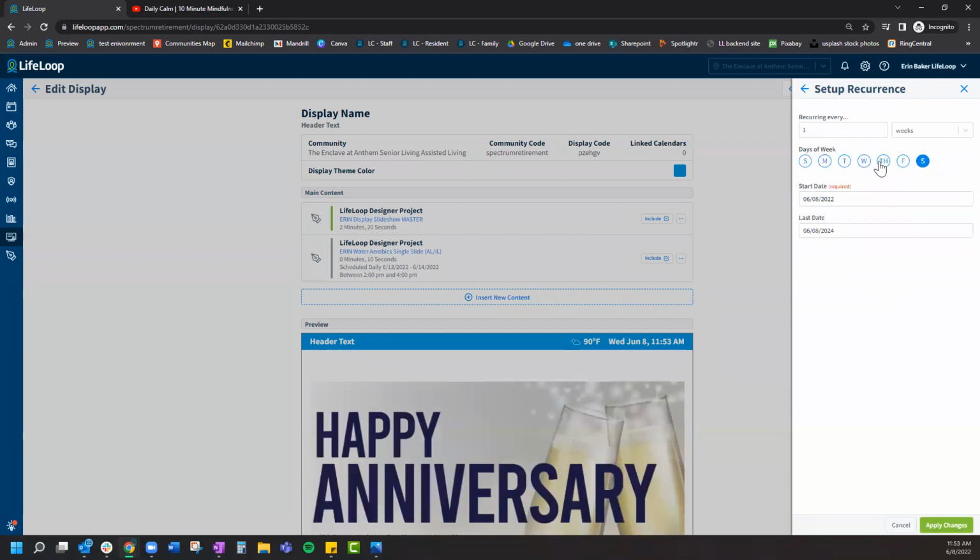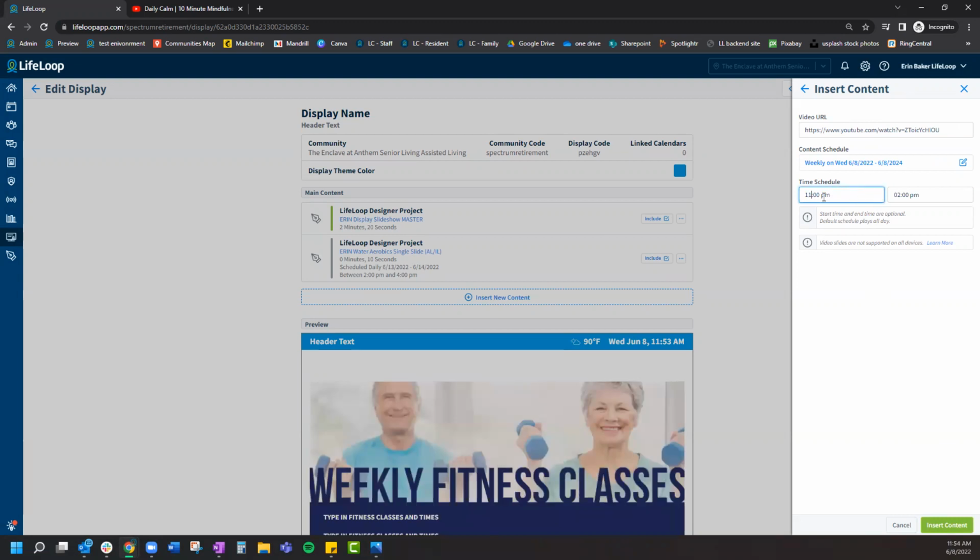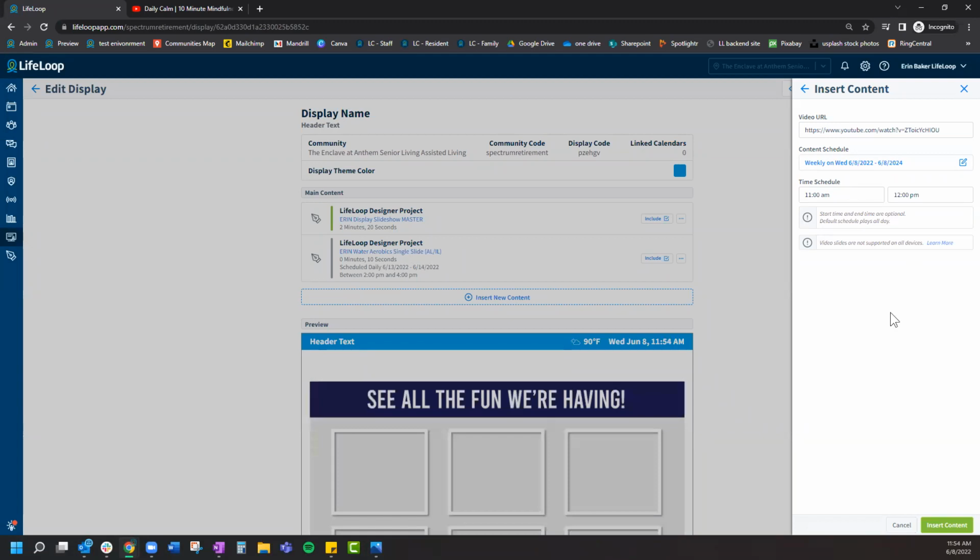I'm going to actually adjust this just so I can show you guys what this looks like. It's Wednesday. We'll apply changes, we'll do Wednesday, and we're going to say that this is only going to go from 11 a.m. until 12 p.m. Okay, so maybe a meditation is happening every single Wednesday from 11 a.m. to 12 p.m. and you want it to auto play. It's just going to start on your TV when you want it to.